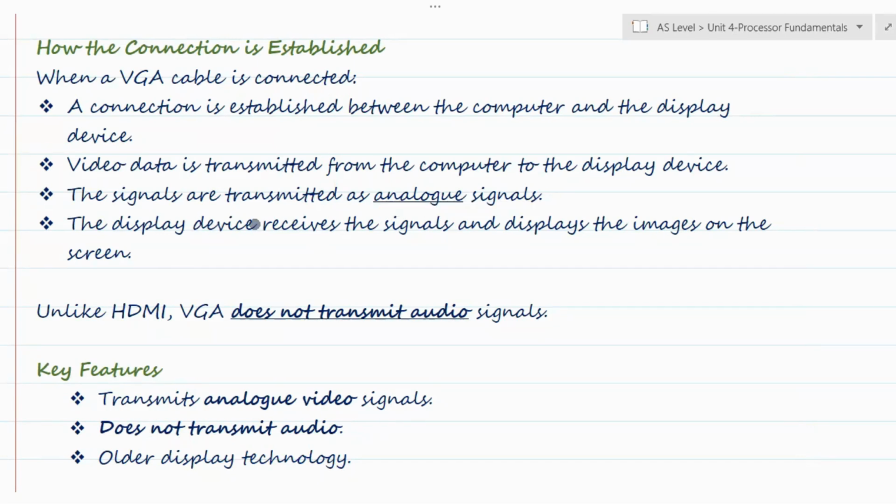The monitor or projector receives these analog signals and displays the images on the screen. Unlike HDMI, VGA does not transmit audio signals. Therefore, if sound is required, a separate audio cable must be connected. Okay.